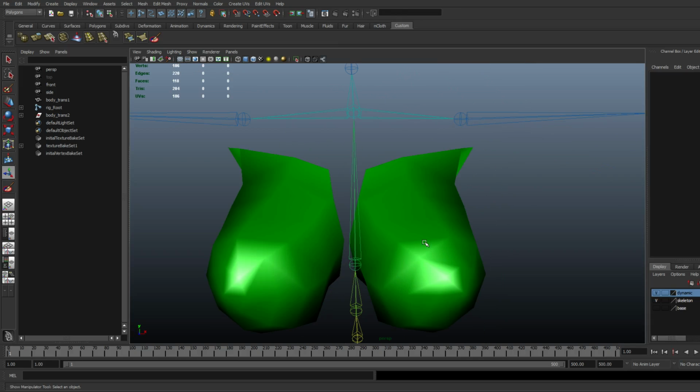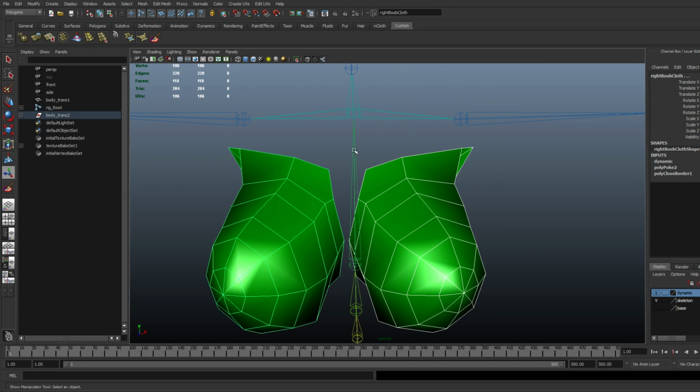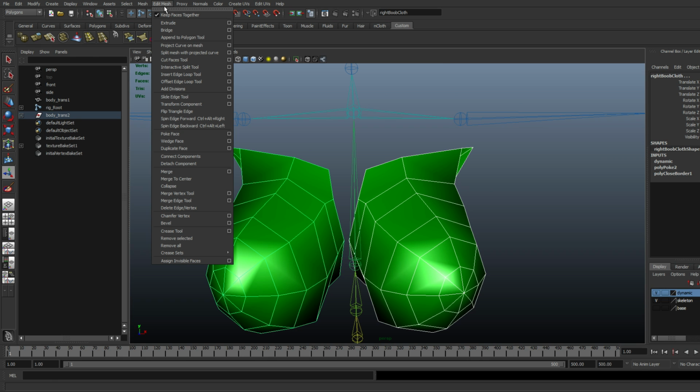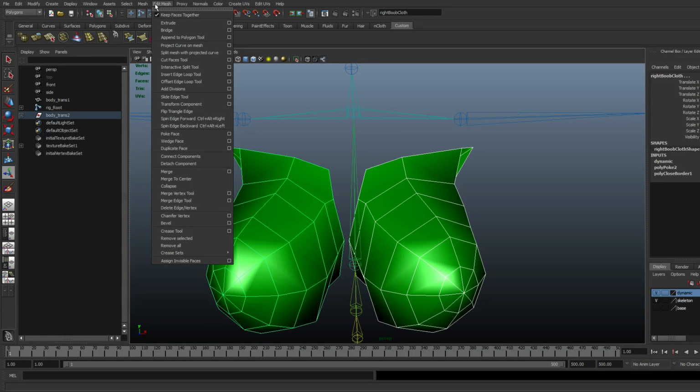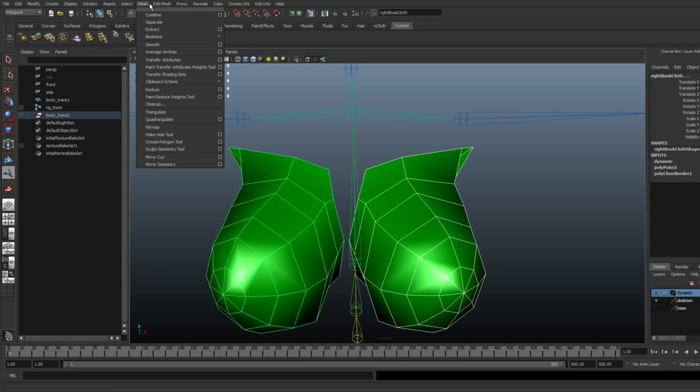Okay, so next thing is we gotta make them triangulated because those are the rules. So mesh. You see, you get this mesh and edit mesh, but really, if you're using any of these tools, you're editing the mesh. So I never remember what menu anything's in.